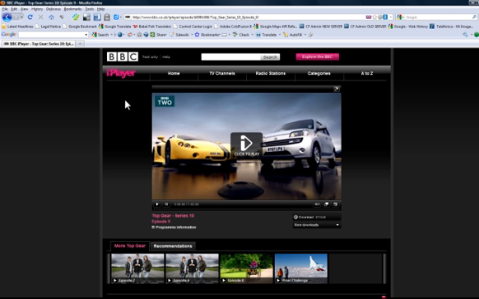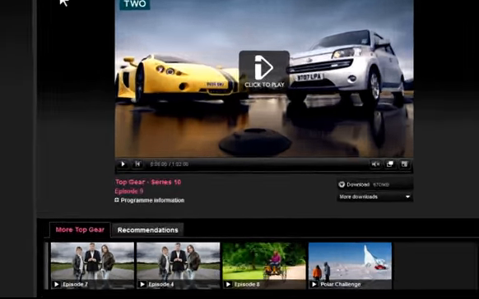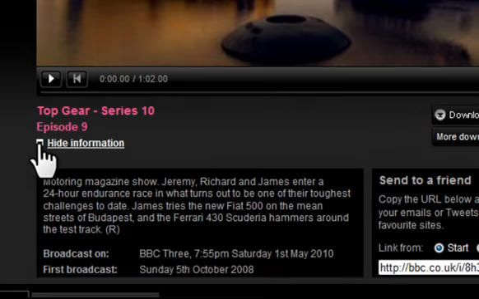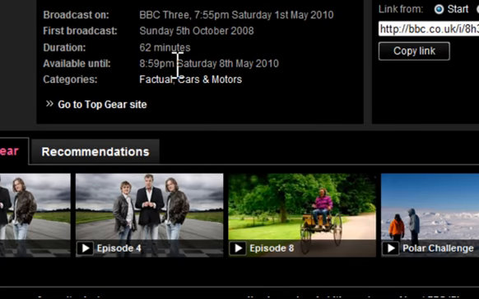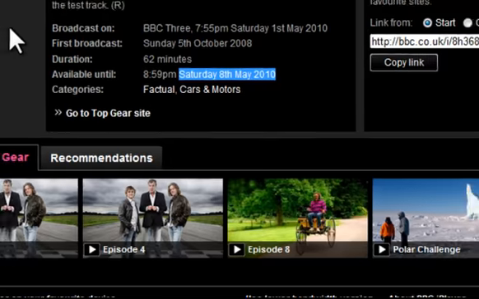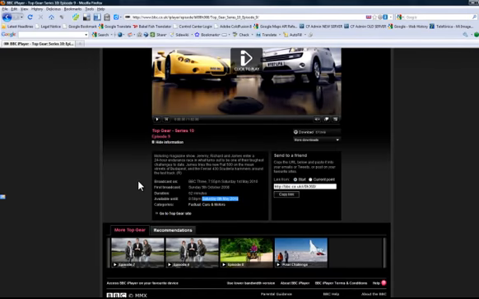The only problem with downloading this is that the programs stored within the BBC iPlayer desktop software expire at a certain date. To find that information, you just look in program information here. You open it up and you'll see something called available until, and then it says Saturday 8th of May 2010. So you can download it into the BBC iPlayer desktop software, but if you don't watch it before that date, it will just simply disappear. So you won't be able to watch it anymore.